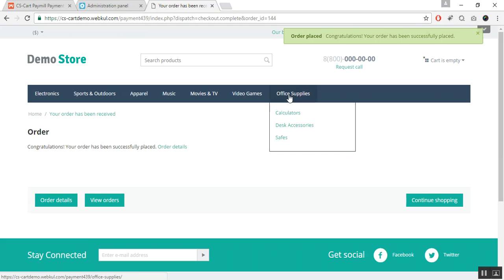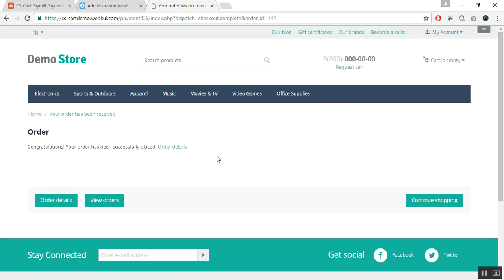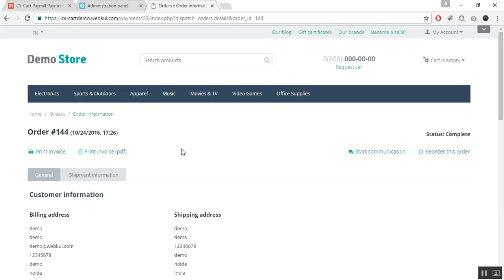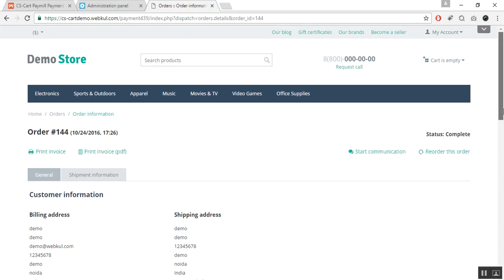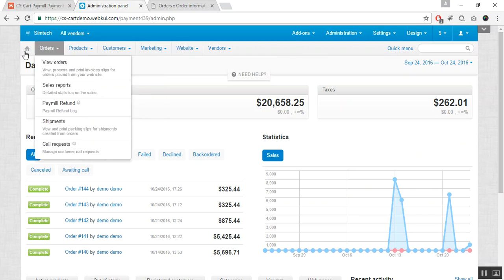Here you can see that order has been placed successfully. To view the order details, click on this order details option. Here you can view all the details regarding the order. Let us now get back to the admin panel and see how the refund for the products is managed at the backend via admin. This is my admin panel.